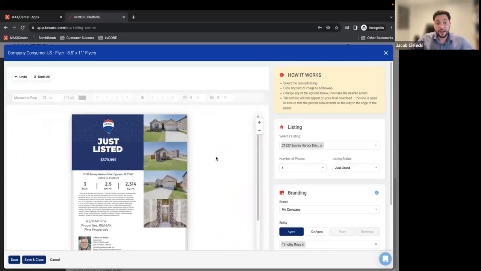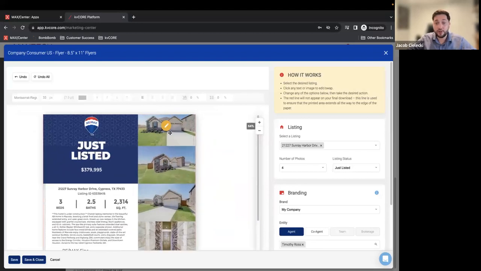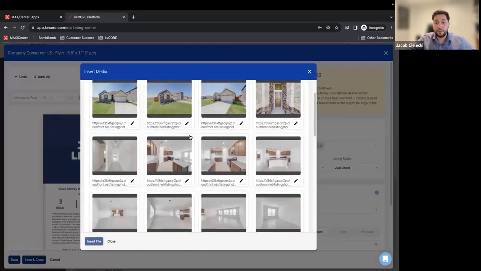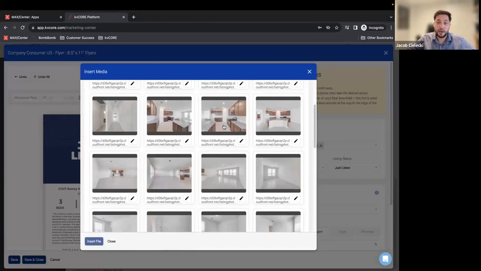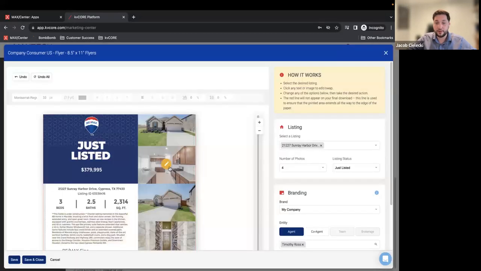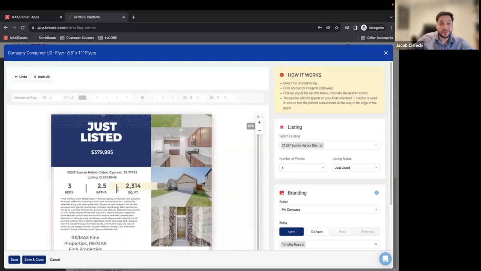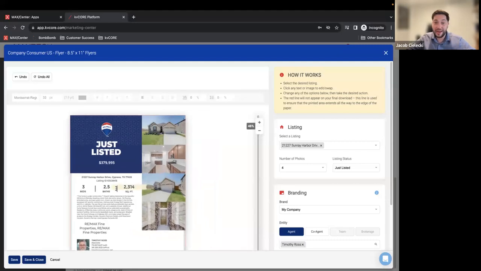Now, what about the images? How can we change those? All you need to do is click on the image that you want to change out, and you can either swap the image, crop or edit it, and even remove it. So we're just going to click on swap image. It's going to grab all the images from the MLS. I can just click on the image that I want it to be replaced with, and then insert file. And it'll automatically then insert that file for me. Hopefully you're seeing that there's really not much more to it. It's really easy to start editing these different templates.